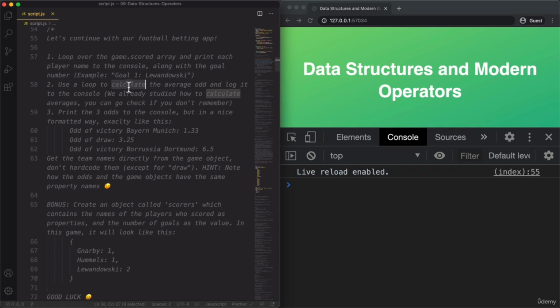Okay? Then number 3, I want you to print the 3 odds to the console, and do that in a nicely formatted way, like you can see it here.